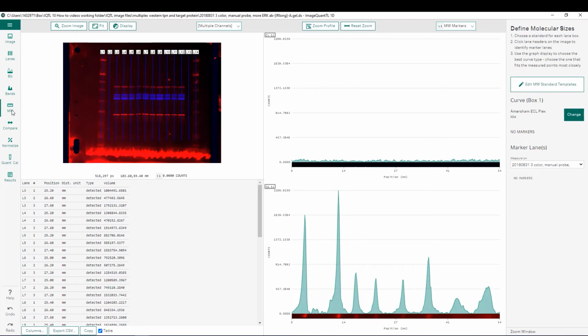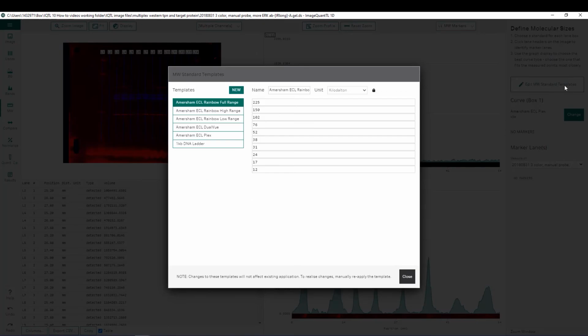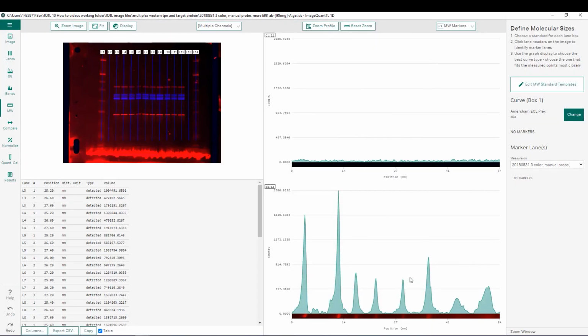From here, we can choose which marker that we have within our image from this list here. If you're using one that's not from Cytiva, you could simply go to the Edit Molecular Weight Standard Templates button here and choose to add a new molecular weight standard. In our case, we're using the Amersham ECL Plex molecular weight markers, and we can now choose which channel has our molecular weight markers. In our case, it's the IR short channel, so we want to make sure that's selected.